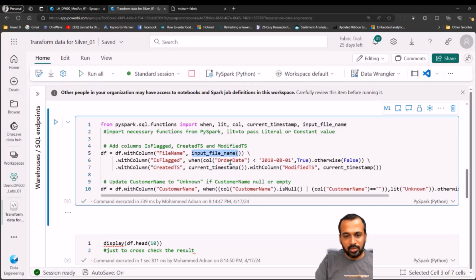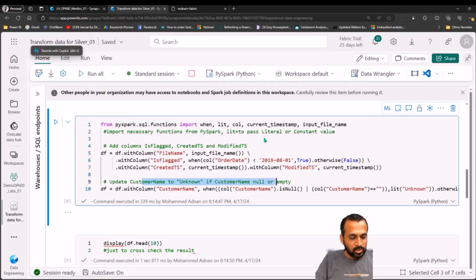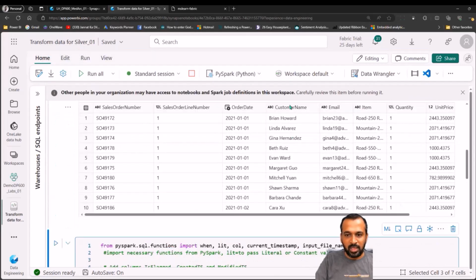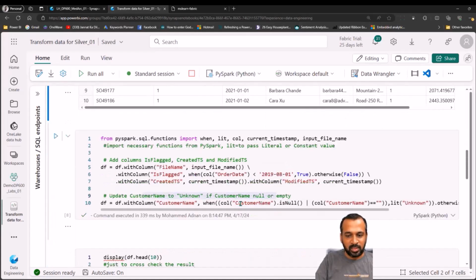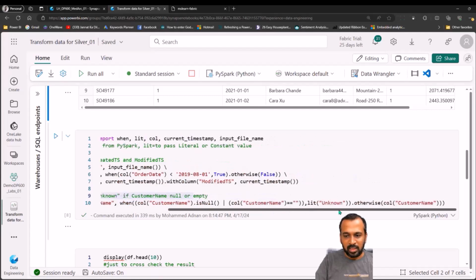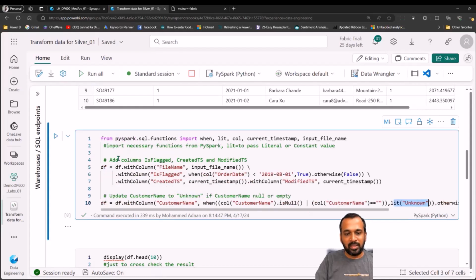After that, we need to use a condition here. When column order date is less than this particular date, then it is true, otherwise it is false. That's why it creates additional columns. And for created timestamp, I'm using the current timestamp. Finally, update customer name to unknown if the customer name is null or empty. If I go up to the result, we have a customer name column. If the customer name is null, I'm updating the value to unknown, which gives a static value in that column. So I'm adding additional three columns and updating columns for this purpose.